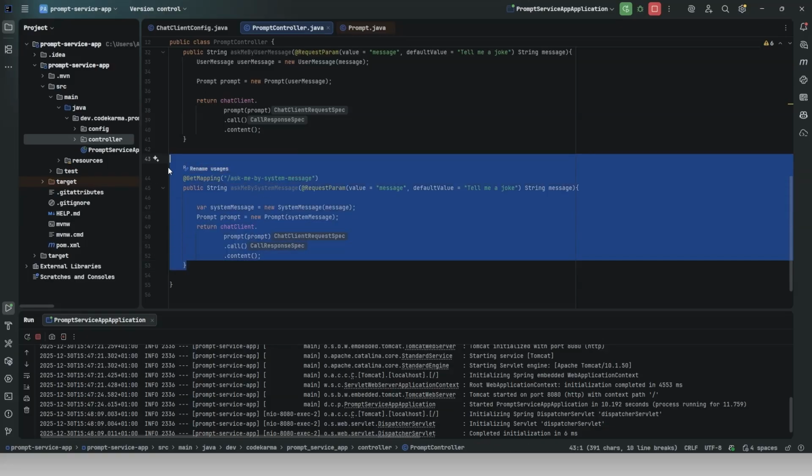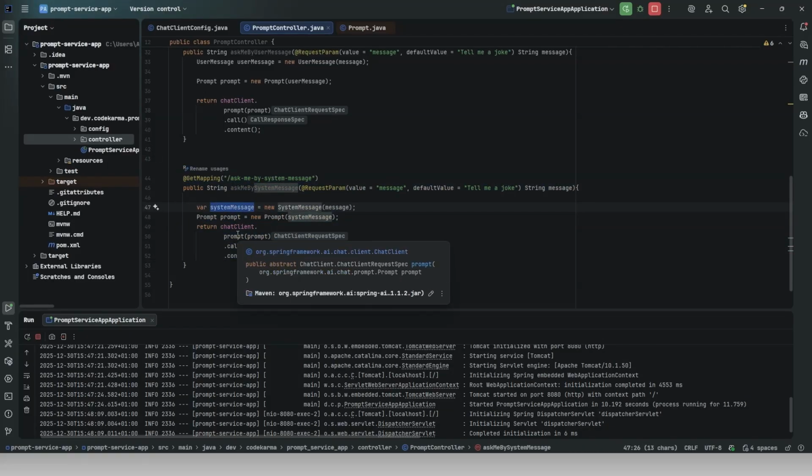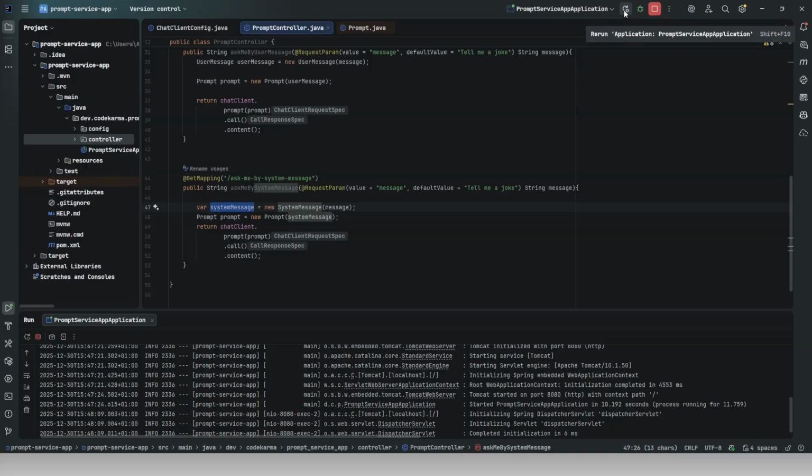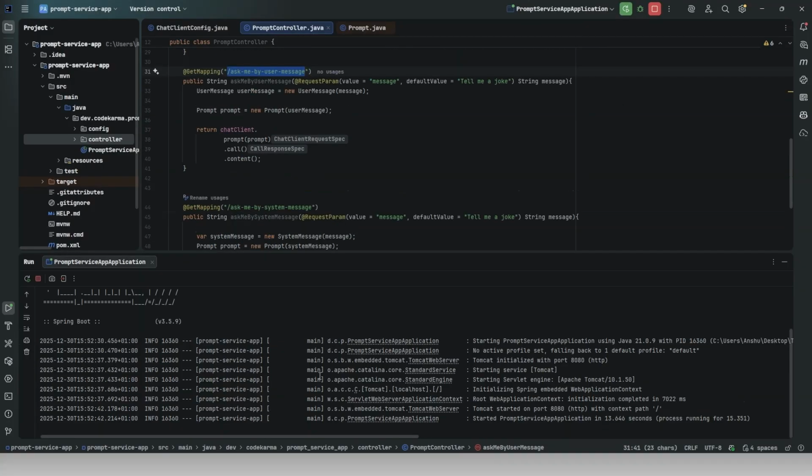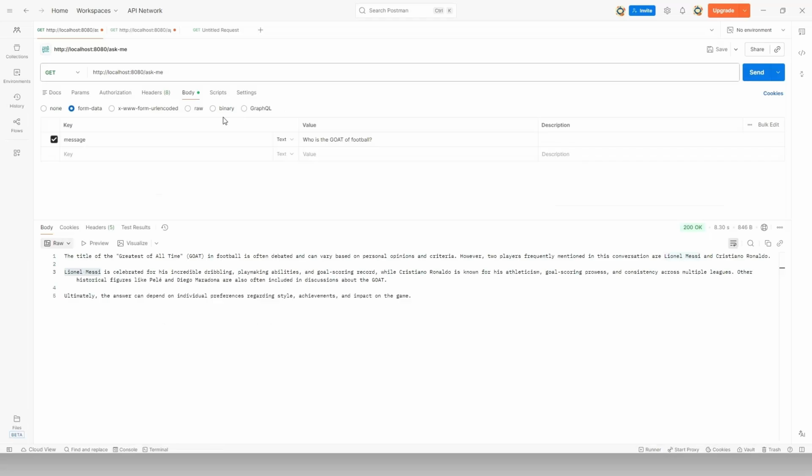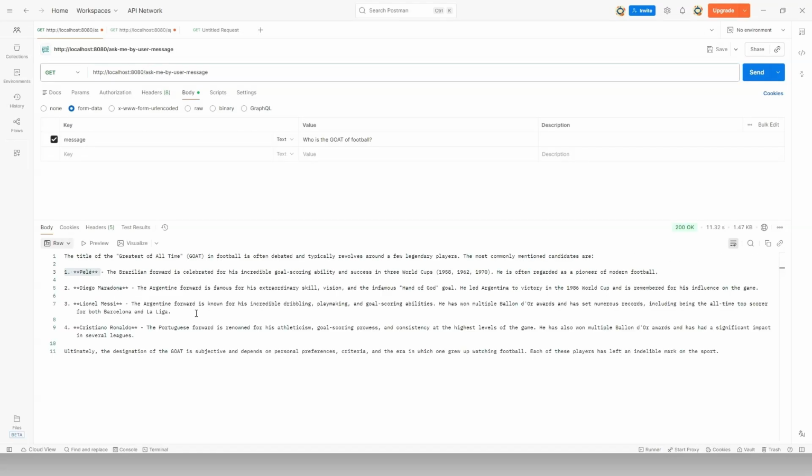This is the example where I have called the LLM using the system message, and it is going to behave exactly the same. Let me run this application. I will once again move to Postman and will test these 2 APIs. So instead of ask me, I can call askMeByUserMessage. I got a similar message.